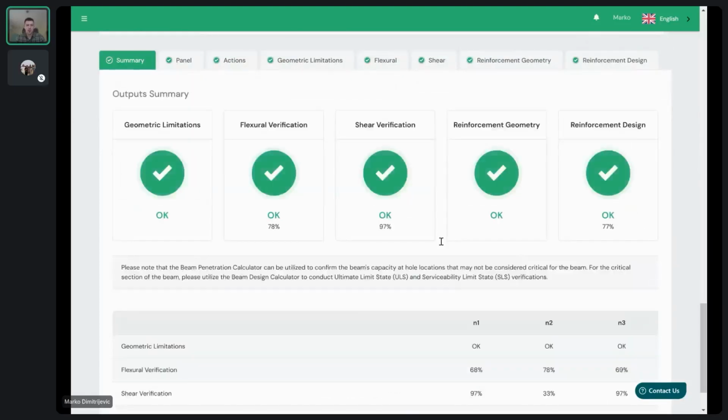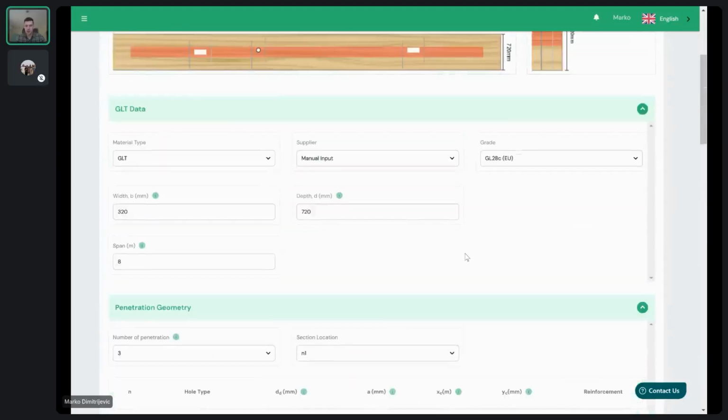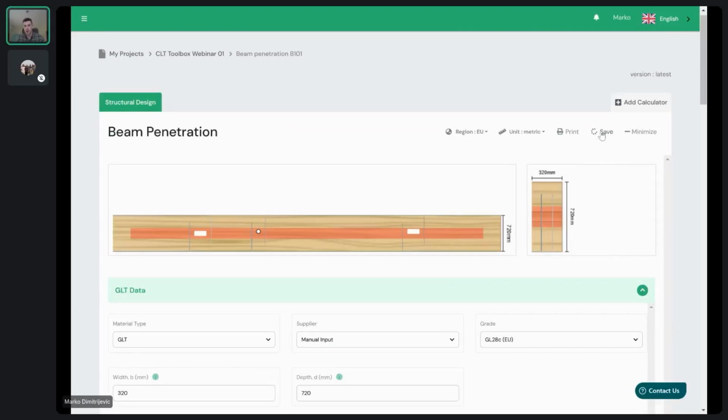So that being said, we know that we can keep up the section we have, and we're going to click Save and go further.